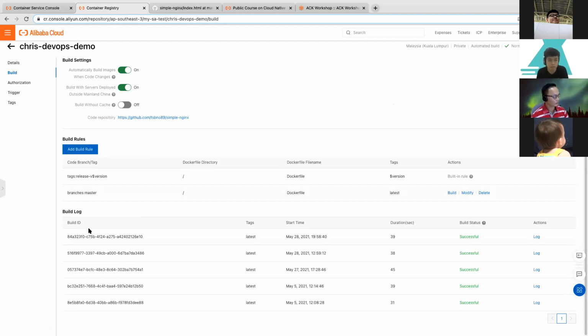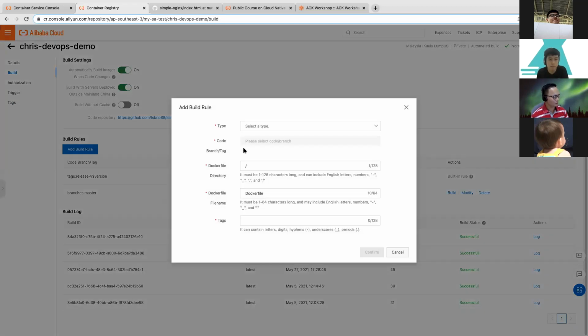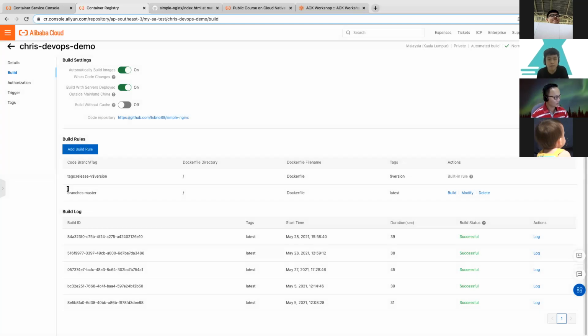Already linked to it. And then next, I added a build rule that says master, and then it takes the Docker files inside the root folder, and the name is this. I already have it here. So each time, either you can manually build it, or once I do a change, it will automatically pull the code and then do the build. Okay, I will do that.